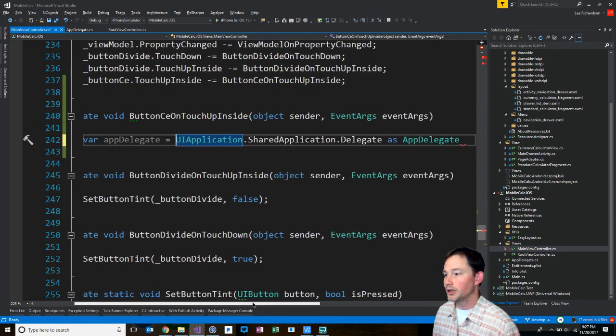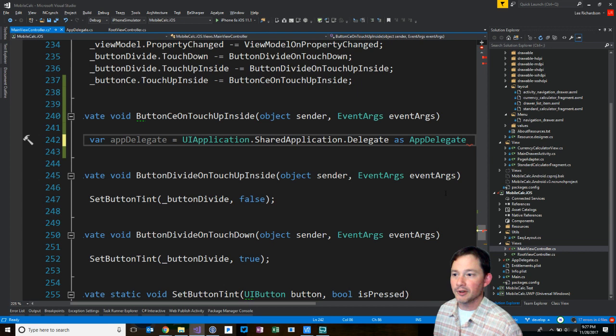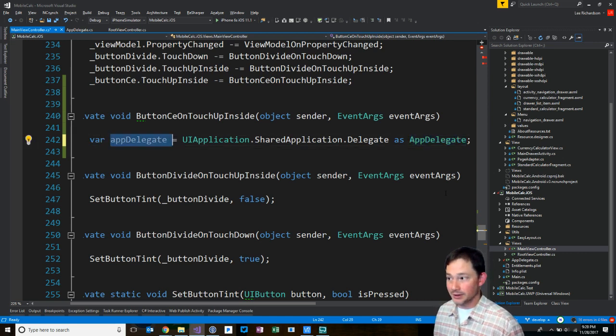I don't know the experience level of my audience here, but the interesting thing about this as operator is that it will cast it, and if it is of a different type than the thing you're asking to cast it to, it will just return null. Problem with that is this could then end up being null, and you have to deal with a null case. Well, what if I know for 100% truth that this will always be an app delegate? In that case, I don't want to have to deal with a null case, right?